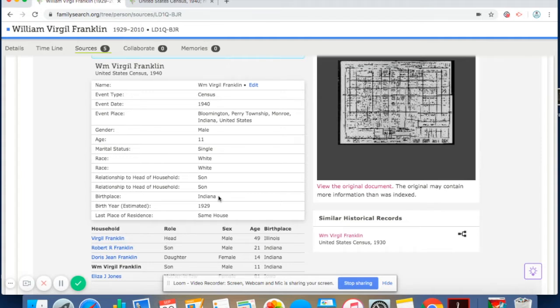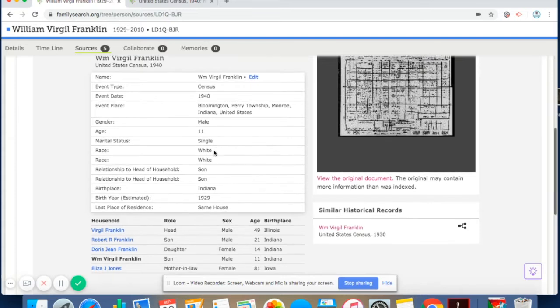The third thing you can find from a census record is the sex of the person you're looking at. So right here we have listed as male. Number 4 is race, and you can almost always find race on a census record.